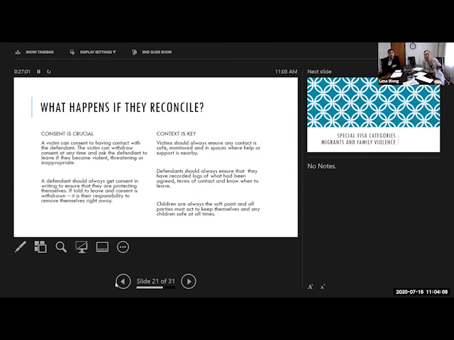But what we want to make sure of is that there are two elements that both parties understand. One, that consent is crucial, okay? So nobody can be pressured to re-enter the relationship. And the victim has to give full and informed consent that that person is going to be allowed back in their home, back in their family, and back around their children, all right? The victim can withdraw consent at any time, and they can ask the defendant or the offender to leave if they become violent, threatening, or inappropriate.